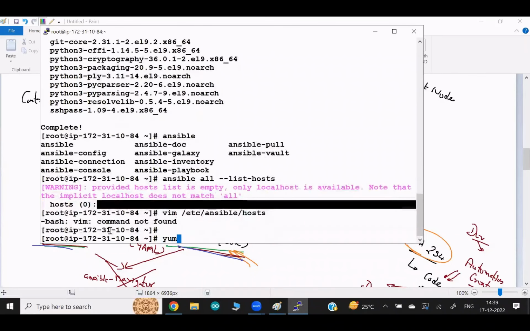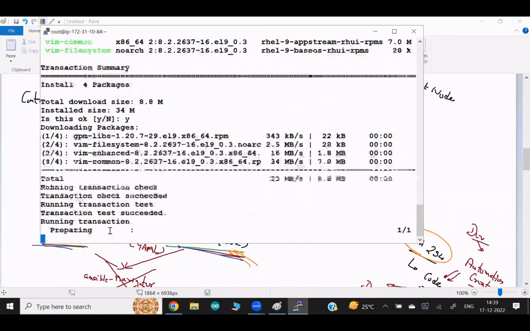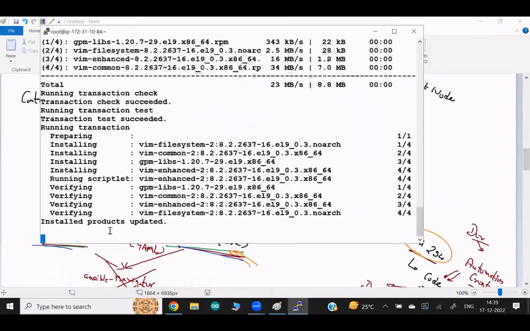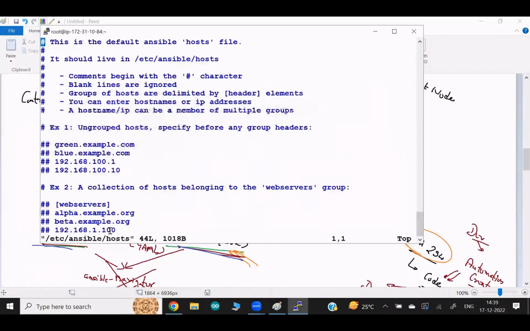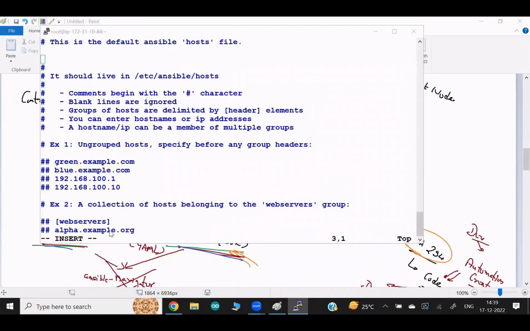Okay, I don't have the vim command. Let me install it, since I normally need it. Vim is software that gives you the vim command. Okay, so I need the inventory. You can create it over here. The inventory would be your other computers that you want to manage.